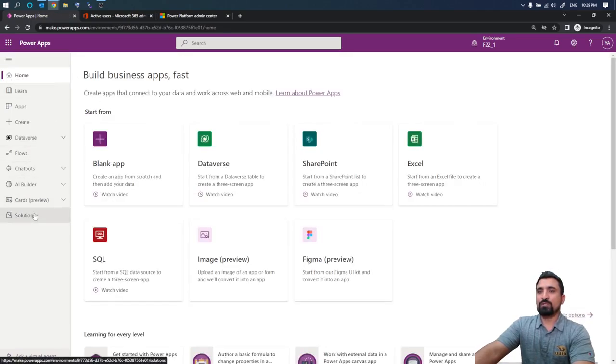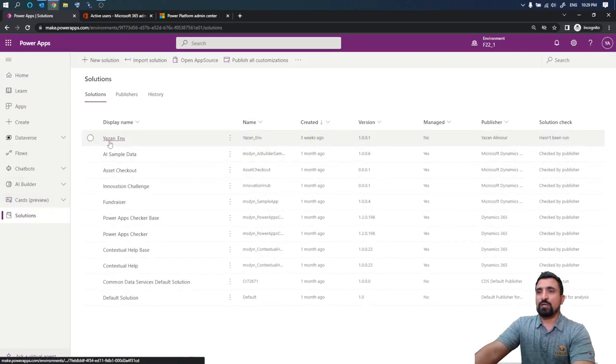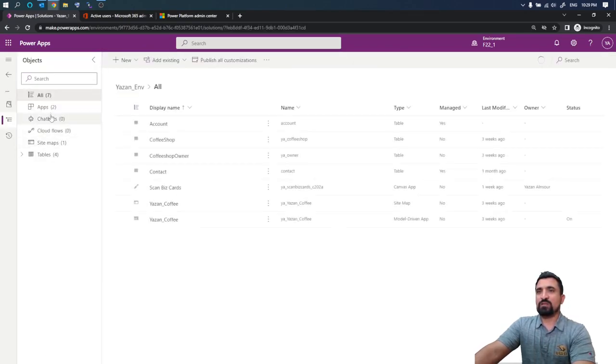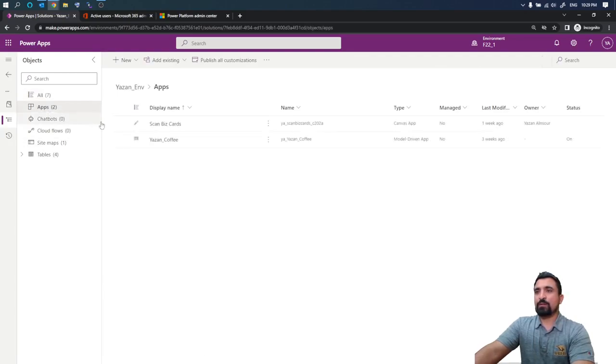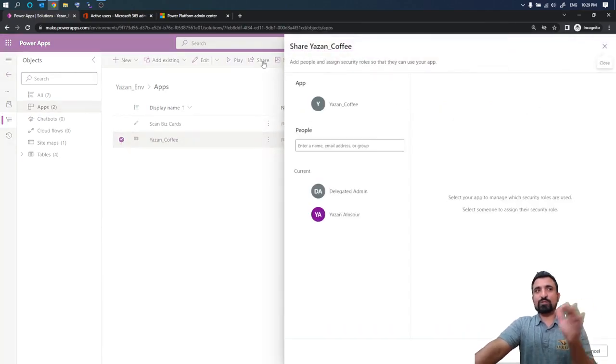I'm at home, click the solutions, and this is Yes environment. So I'm inside the environment and click on apps, and then Yes and Coffee, select that, and simply click on share. So what do I need to do first?